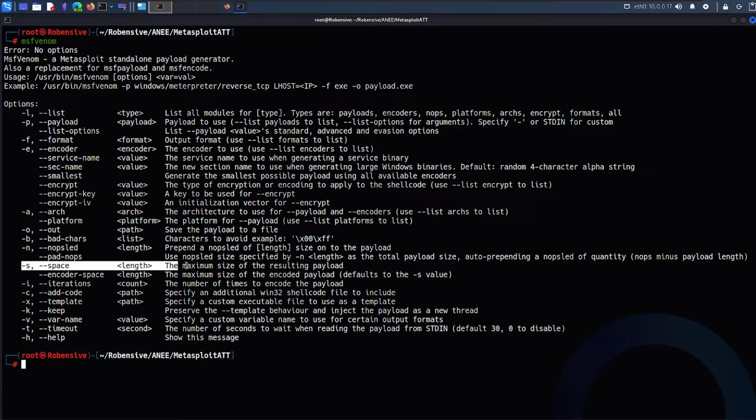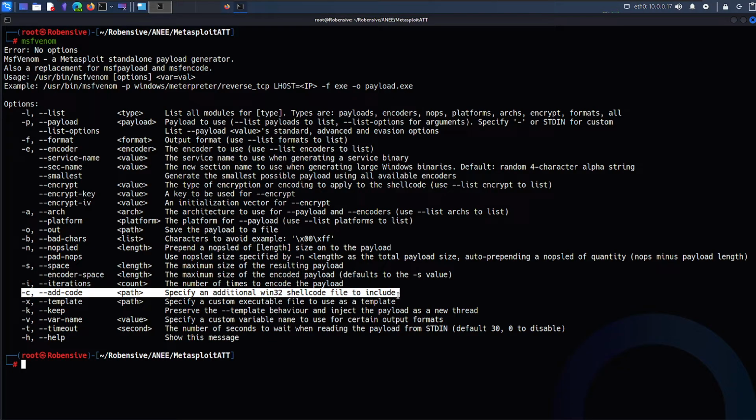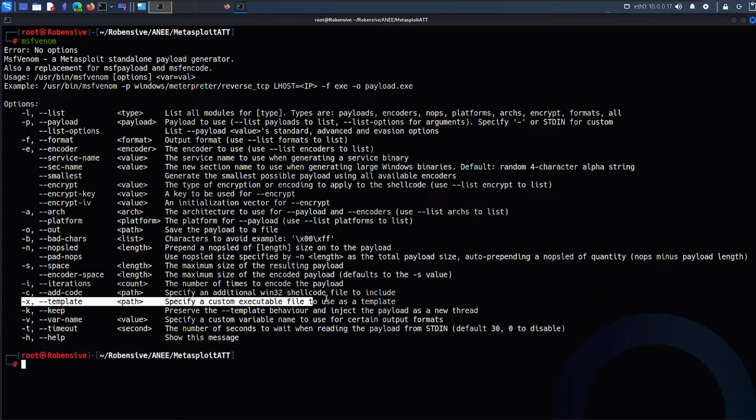You can specify a maximum size of the resulting payload with -s. Iteration is something which we already saw. You can specify an additional file, any file basically, to be included for the Windows executable, right? But this is again not in scope of the current work, as it will create a mess. The course is designed in such a way.